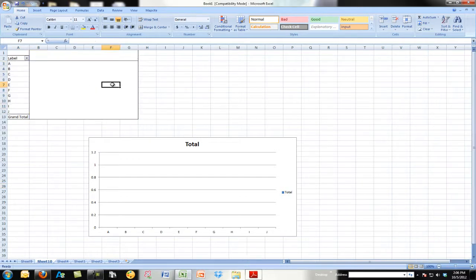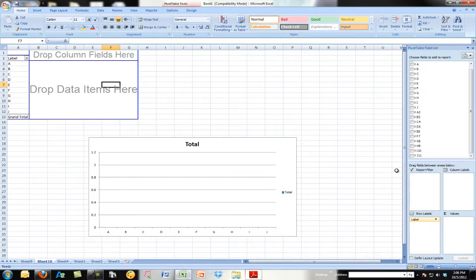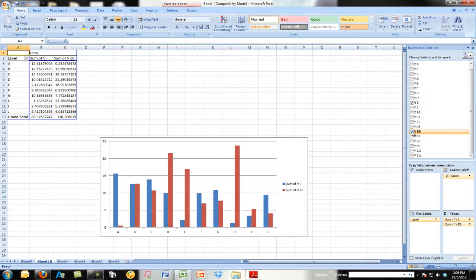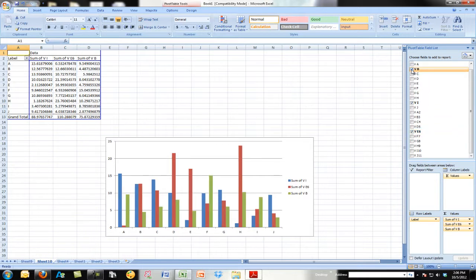Alright, click here again, and now I want to put some columns. So I'm going to choose this, and I might choose E6, and maybe I'll choose B. And you can see that I'm getting an interactive graph, a dynamic graph, one that is changing with what I choose.